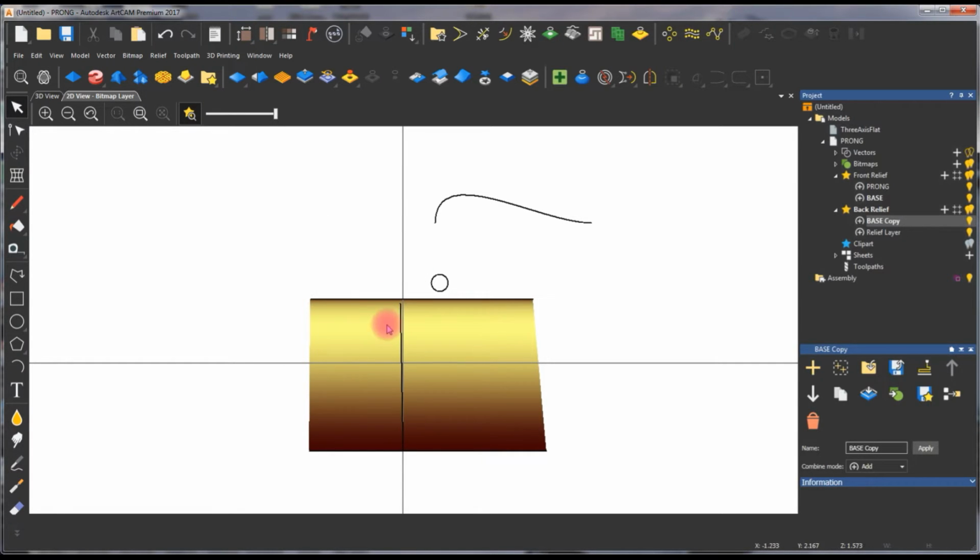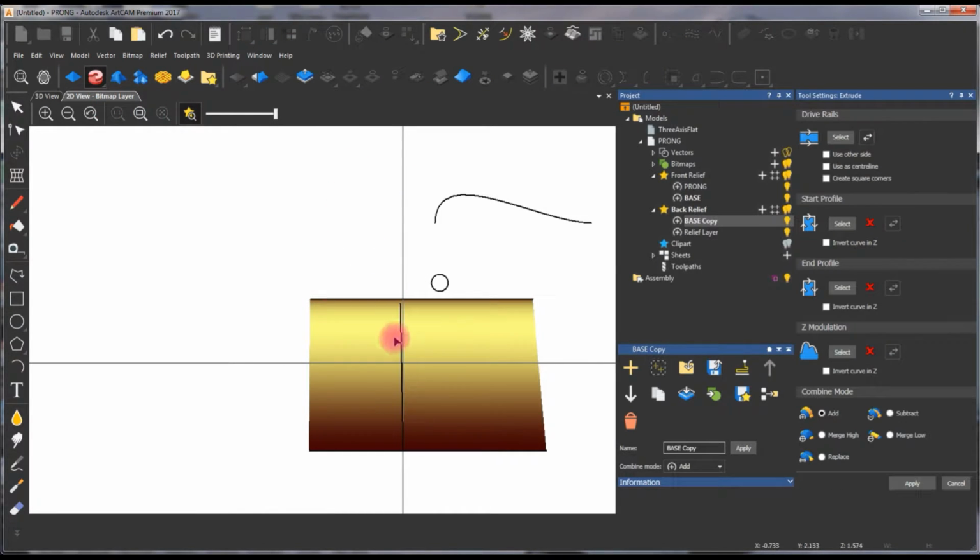Make sure you select the rail. So let's go to extrude here first. Select the rail. Select it. Use as center and select a cross section. Select it and make sure you say invert curve in Z.